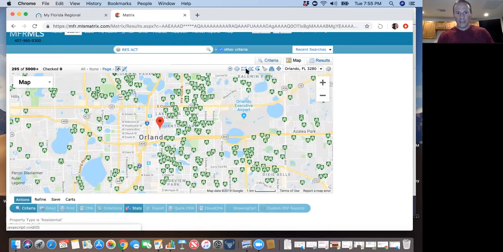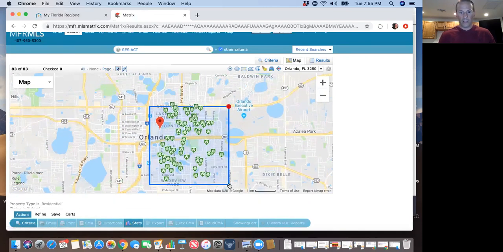If it's a simple square shape like this would be, I could use this square shape. I could also use a radius to draw around, but I'll show you with the square shape. With a square shape, I could go like this and just say, oh, I just want to look at the homes in this area here. And boom, it's going to narrow down all these homes in this area, okay?